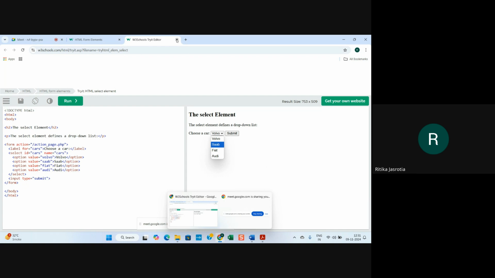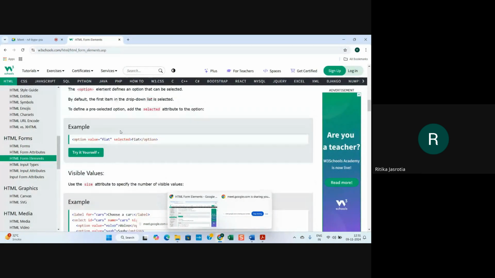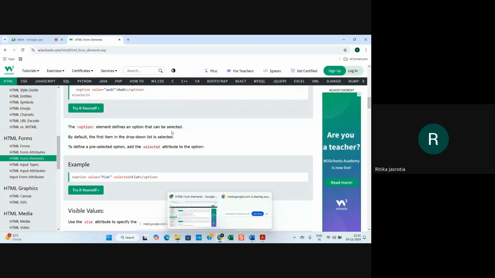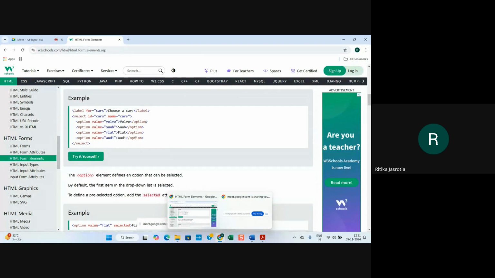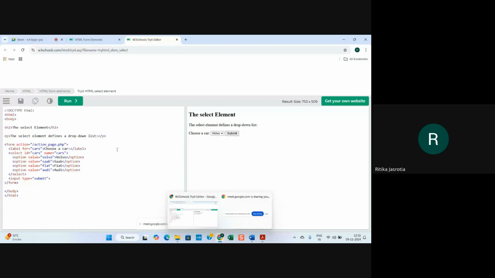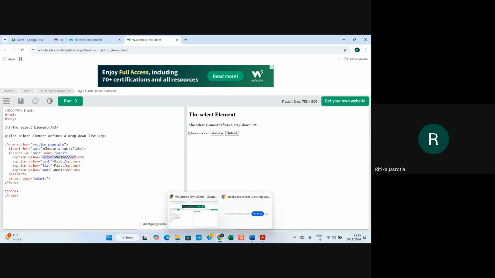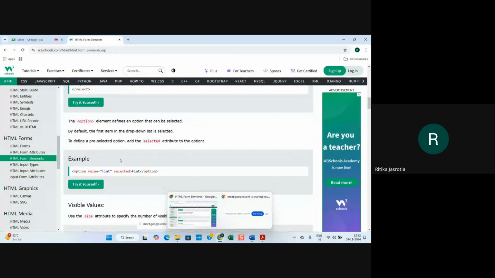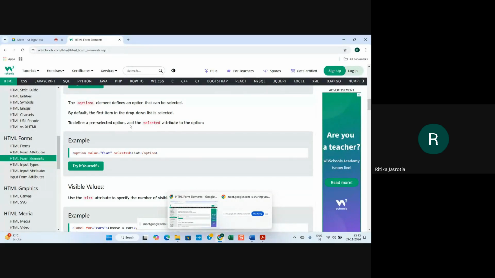So the option element defines an option that can be selected. By default, the first item in the drop down list is selected. So if you don't select anything, by default it is the first option which is shown here and which will be selected, right? To define a pre-selected option, add the selected attribute to the option. So you are saying option value is equal to Fiat selected.